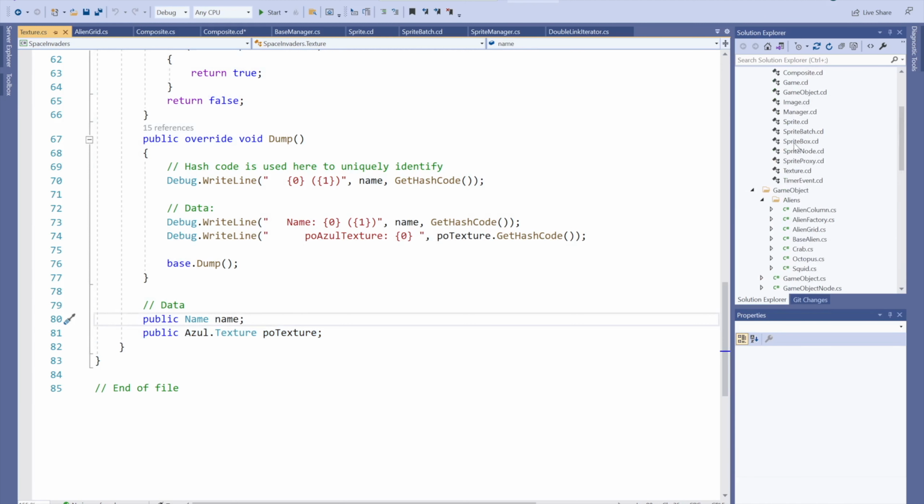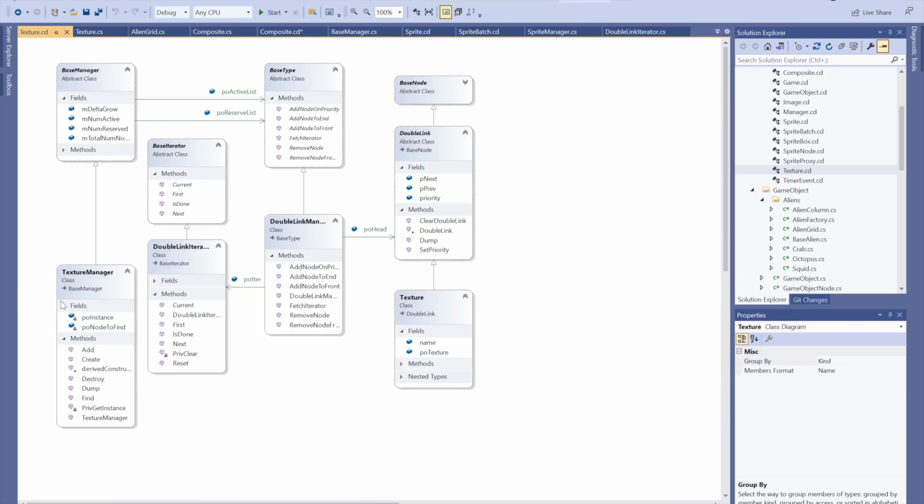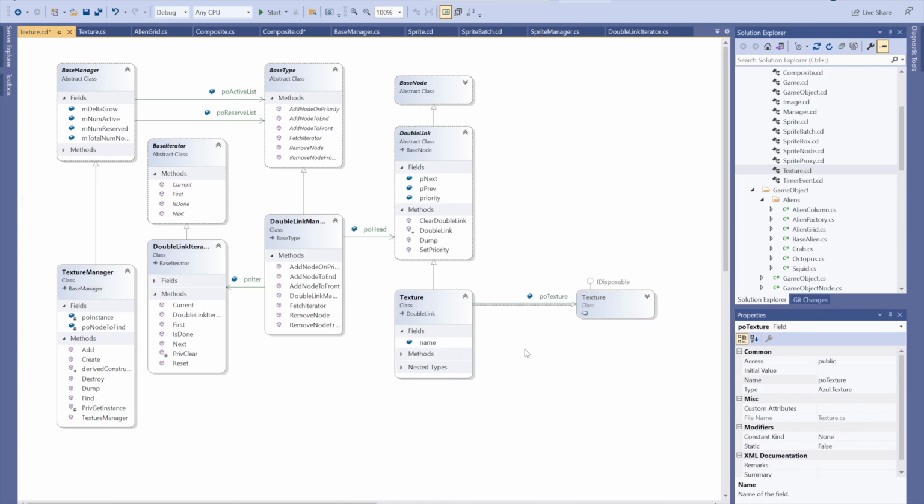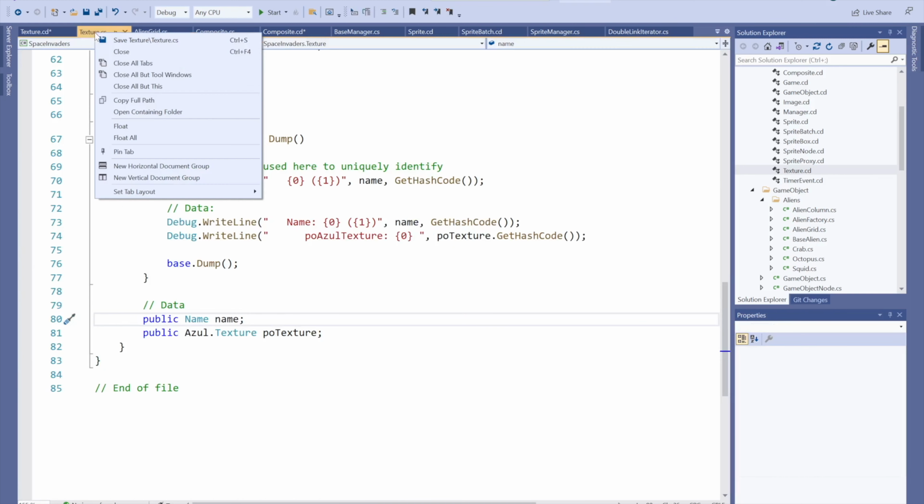To demonstrate, there is a UML diagram. I'm going to open it. As we can see, there is a texture manager, and this is a texture. It is pointing to the Azure texture, which is the main texture. It reads the input from different formats, and it is converting into another format in the texture class.